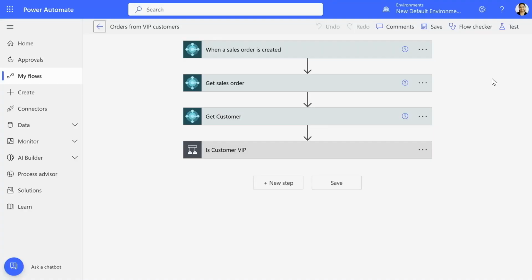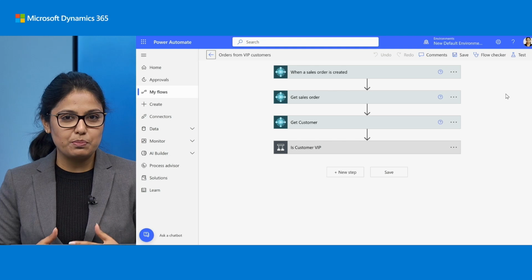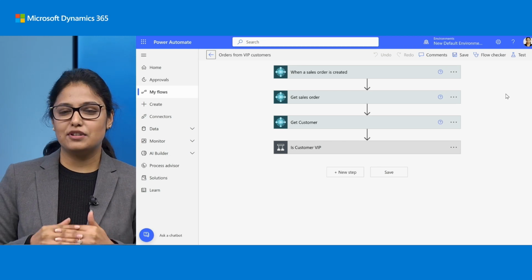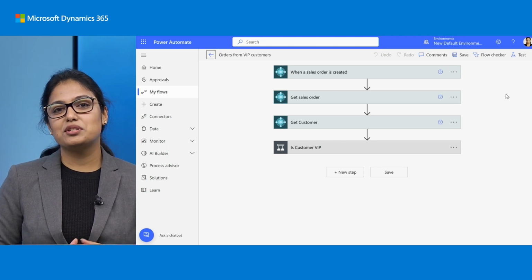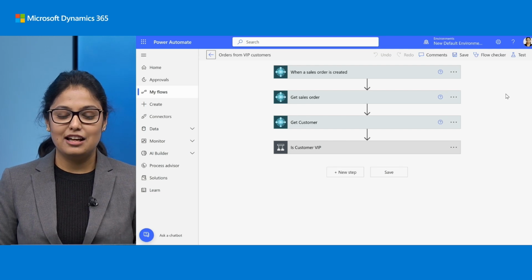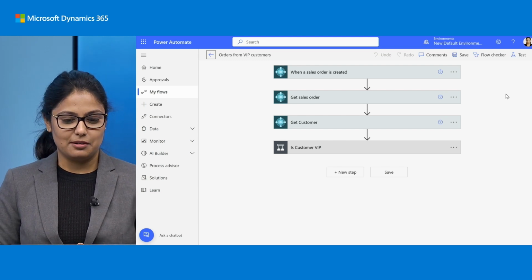Let's see the demo of these two new actions in Power Automate. In this demo, we have already created a flow that is responsible for posting the details of a sales order whenever a sales order is created for a VIP customer. Let's see the details of this step by step.